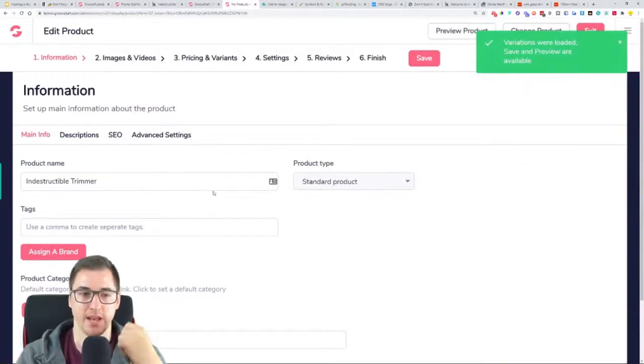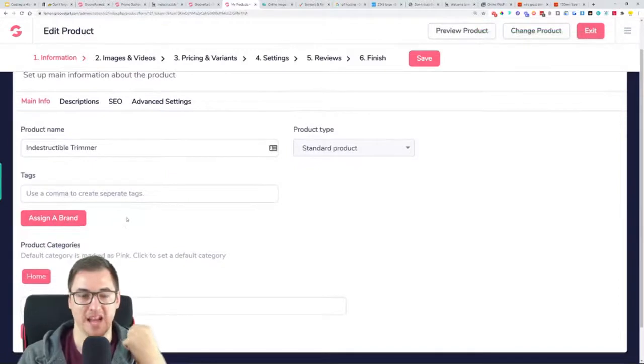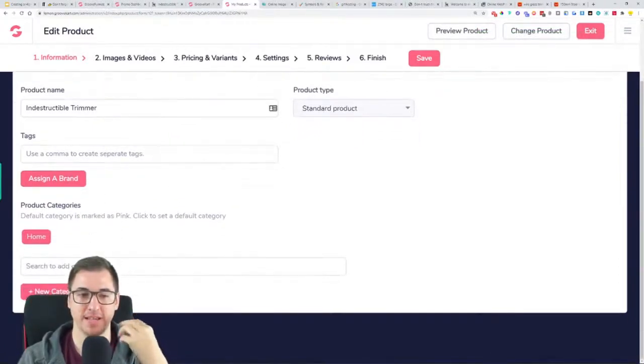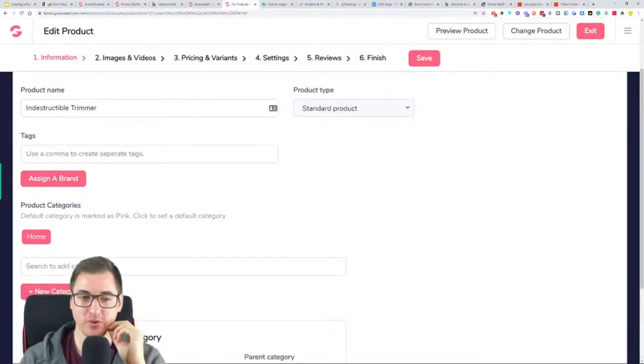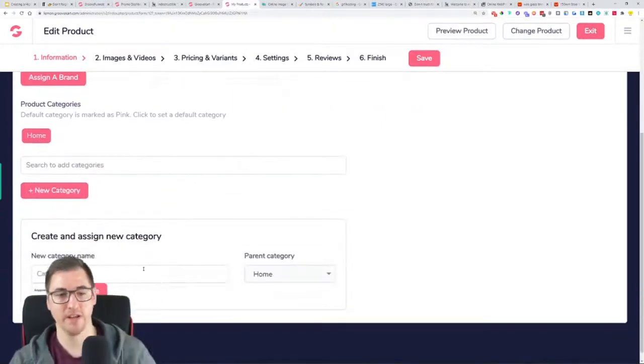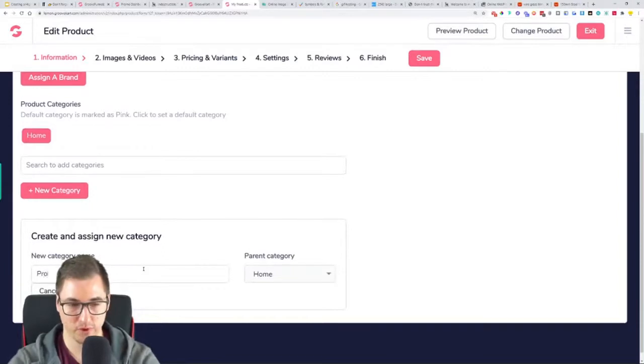So we can now change the product name, add on tags. For a one product store, it's not necessary, but here it is asking us to put a category. So we can do a category. We'll try to do product, or just type in like this, product.